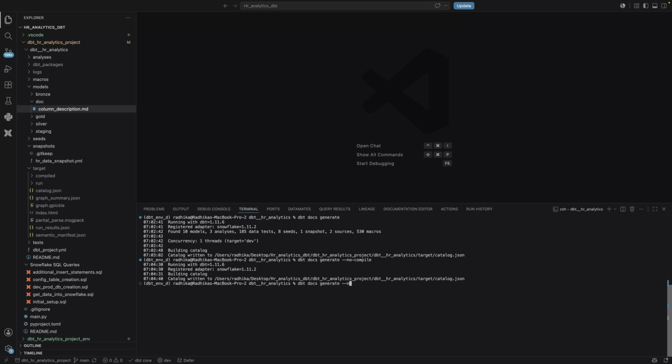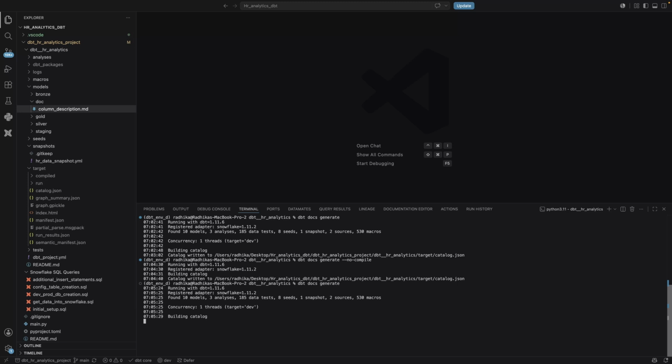But let me now run this again without the no compile flag, and this time it is going to generate the manifest.json as well. We need all three files so that the documentation is generated properly. So now you see that we have got this manifest.json as well, and it's building the catalog and everything. So this was the first command.